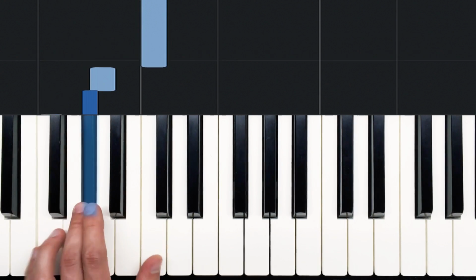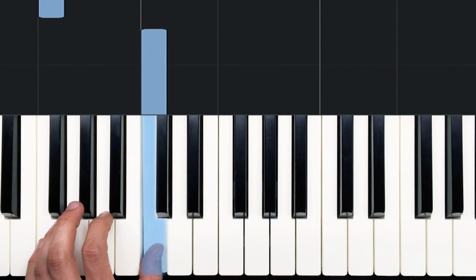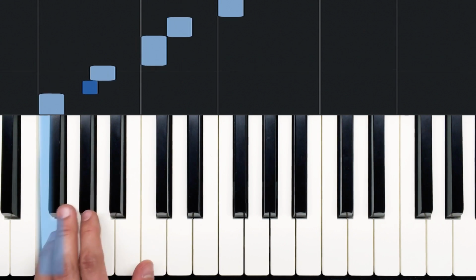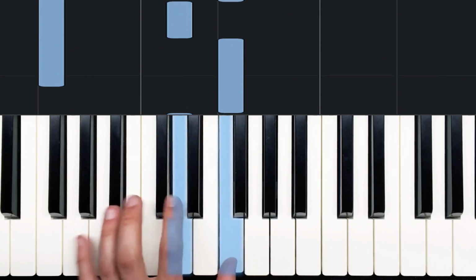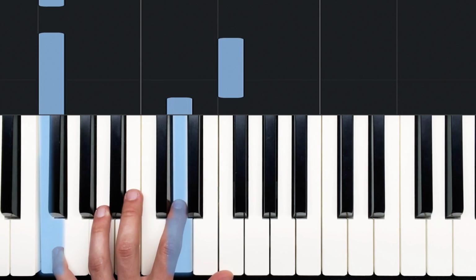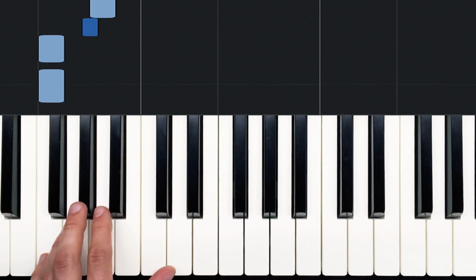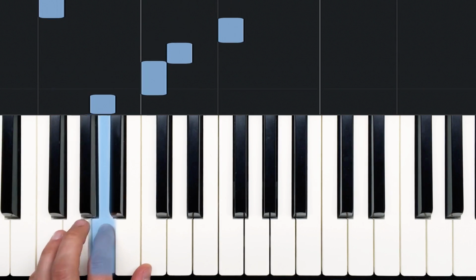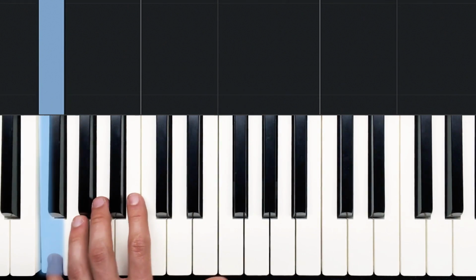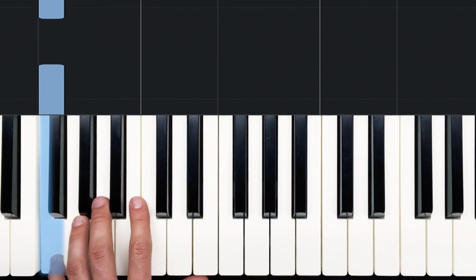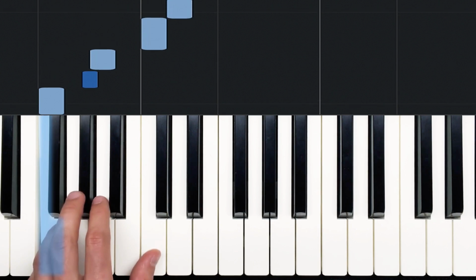All right, so after that, we play a D and a high F before jumping back down to a low F. I'm just showing you the notes at this point. We'll check out the rhythm here in just a second.